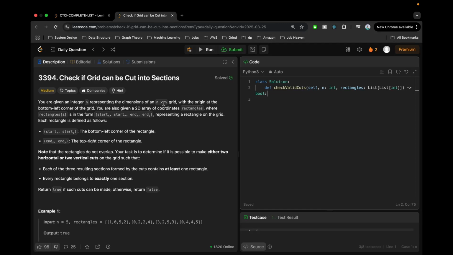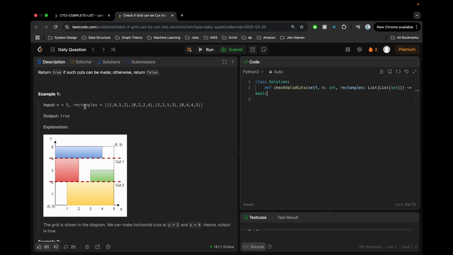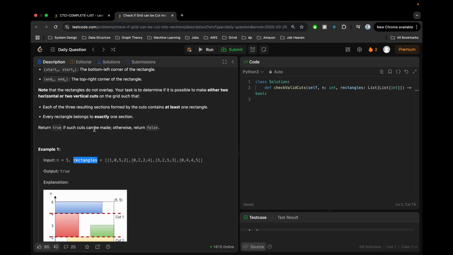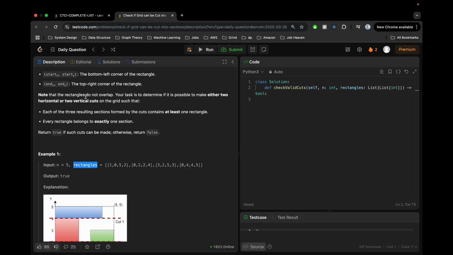Everyone, let's solve this question. Check if grid can be cut into sections. We are given a grid which contains rectangles, and we should be able to cut this grid with either two horizontal or two vertical cuts. After cutting, these two conditions should be met.